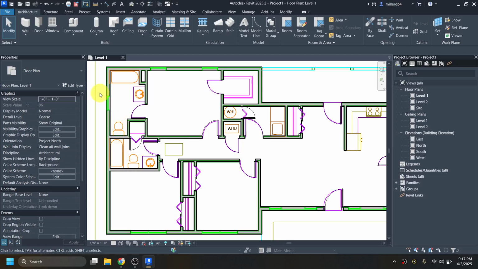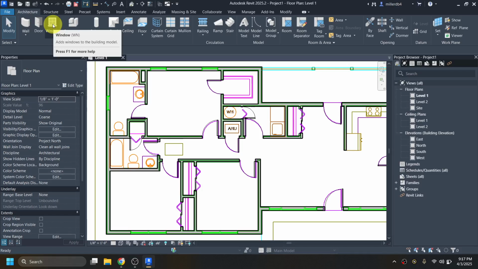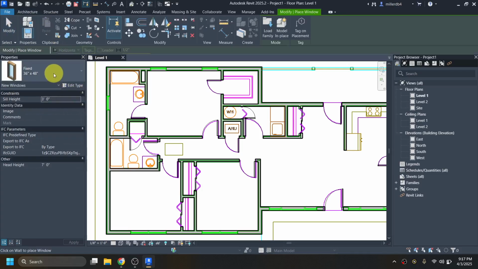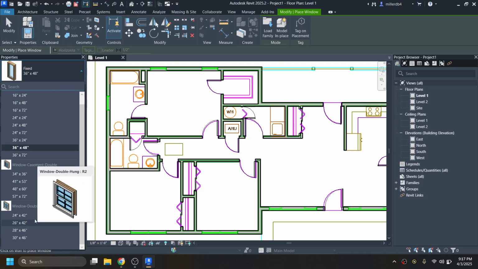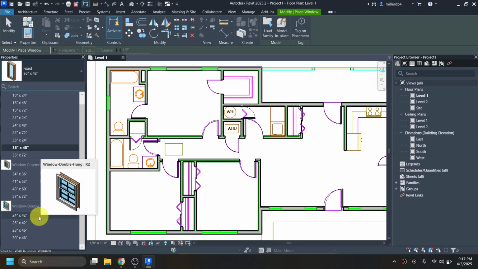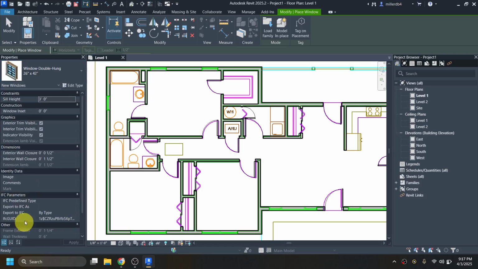So I'm going to use the window tool, which is keyboard shortcut WN, or in the architecture tab, it's this button here. And for our window style, all of our windows are going to be double hung. So I'm going to use a double hung window. For this one in the bathroom, I want one that's 2 foot 4 inches wide and 3 foot tall, which doesn't exist. So I'm going to pick one of these.